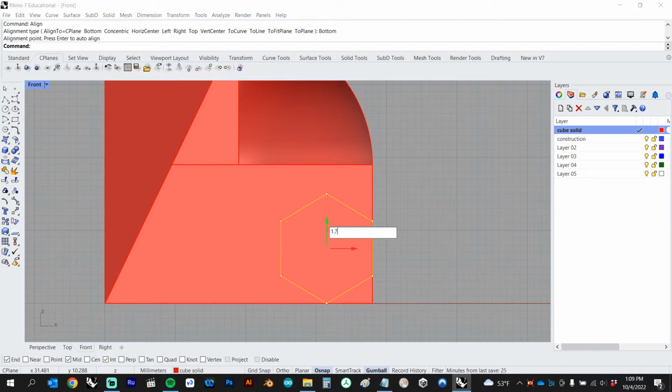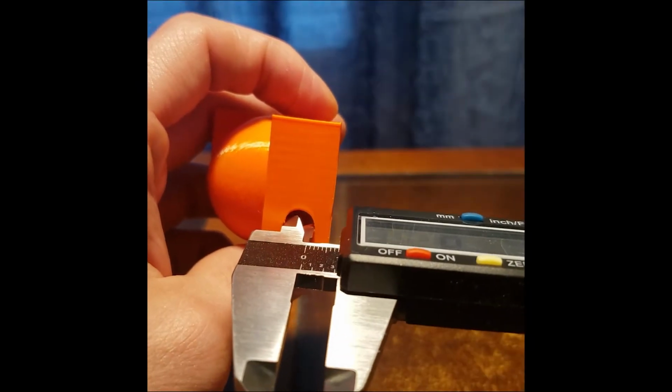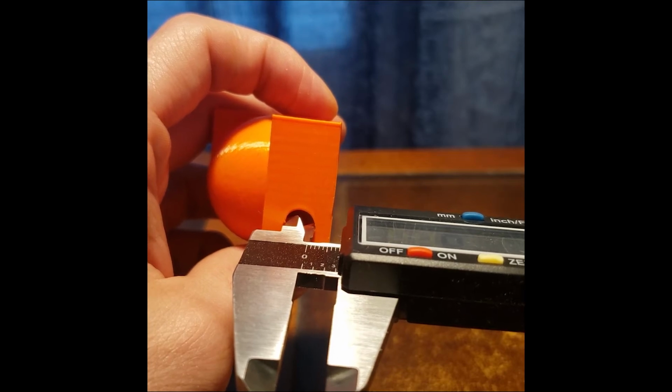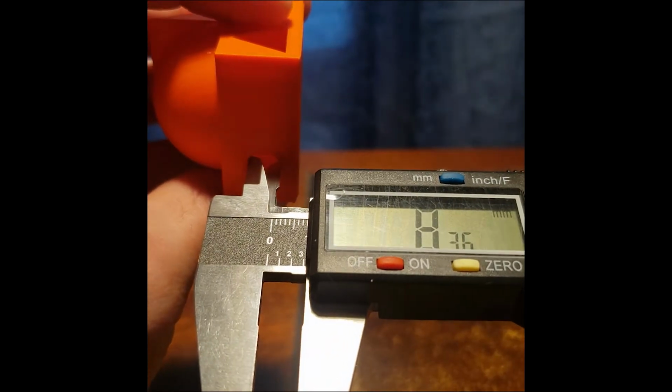I'm going to use Gumball here to precisely move the polygon up and over by the amounts that we just measured. Now we need to take some measurements of the diameter of our circle on the other side of the cube to make the shape of our cutout.